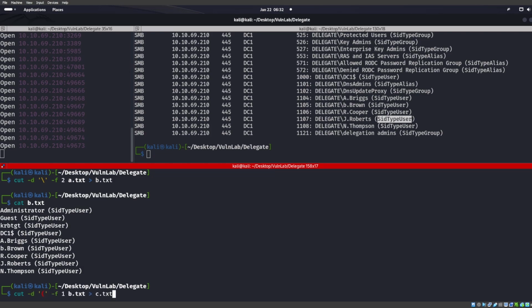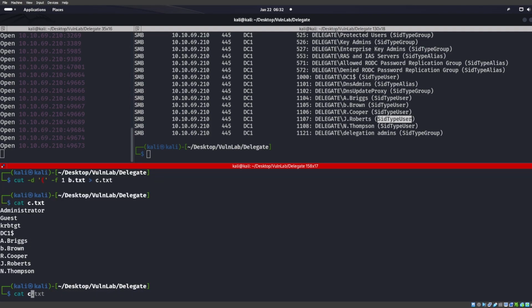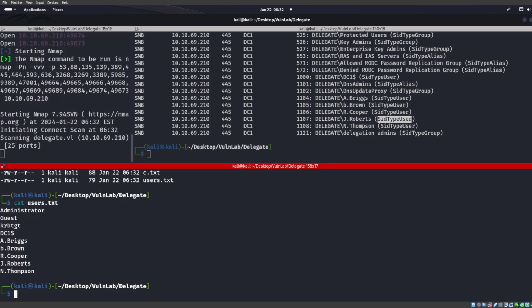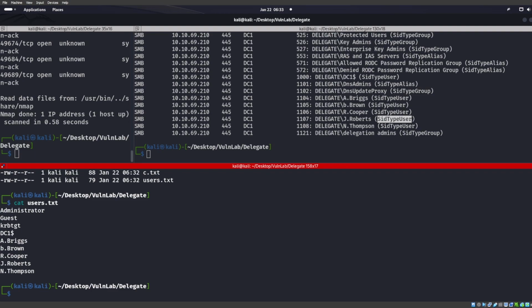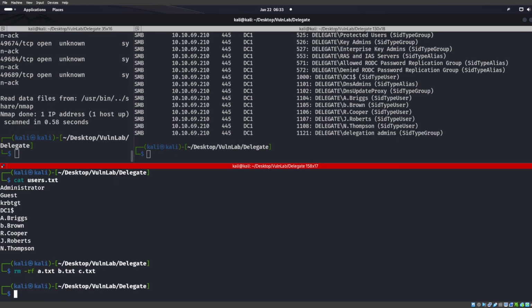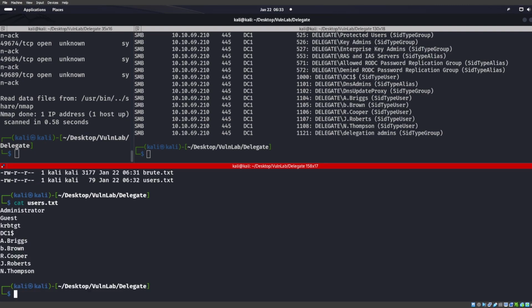That's how I've done this before. b.txt to c.txt. Then we'll cat that c.txt now. There we go. Then we'll put that into user.txt. Cat that user.txt, and there we are. Okay, so now we have all the usernames with no spaces at the very end of them. Now we can remove a, b, and c with rm -f, and there's our user.txt right there.